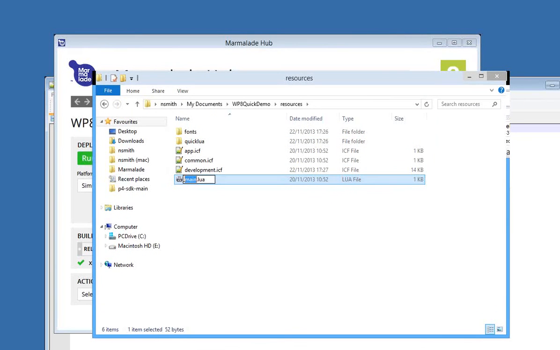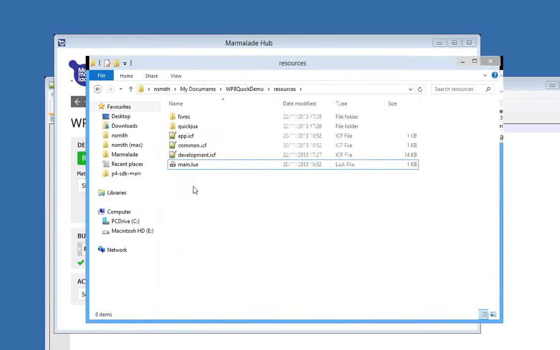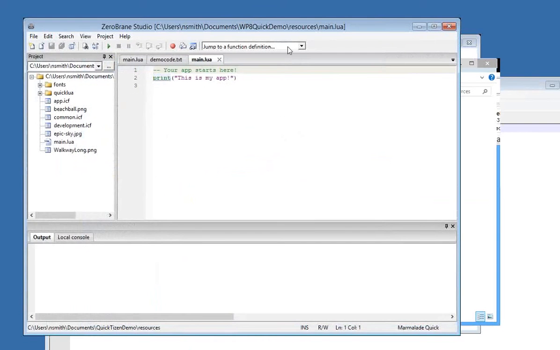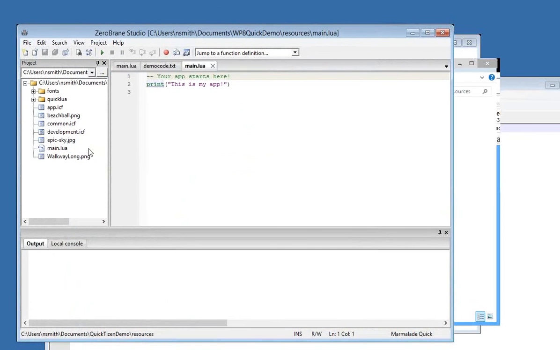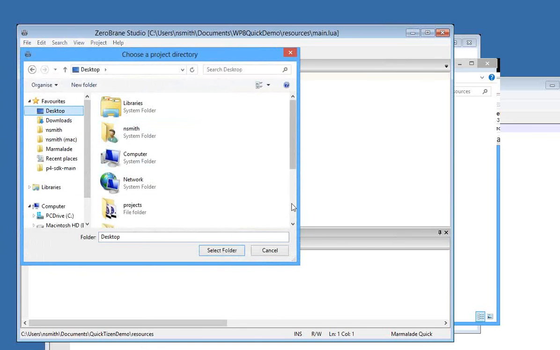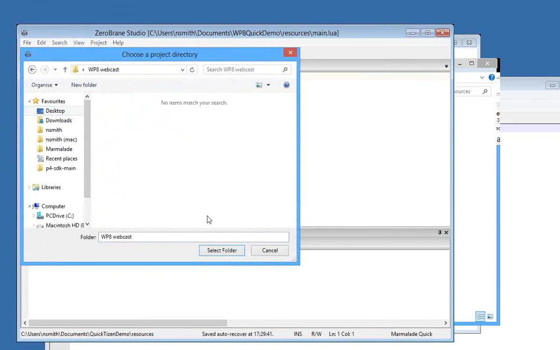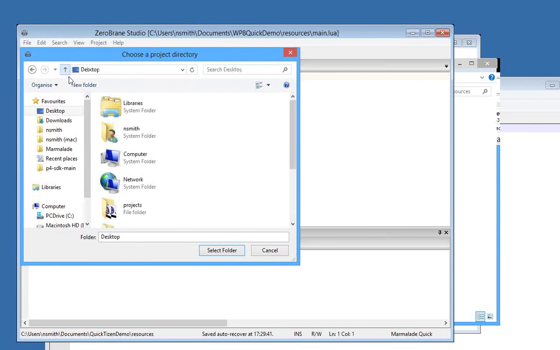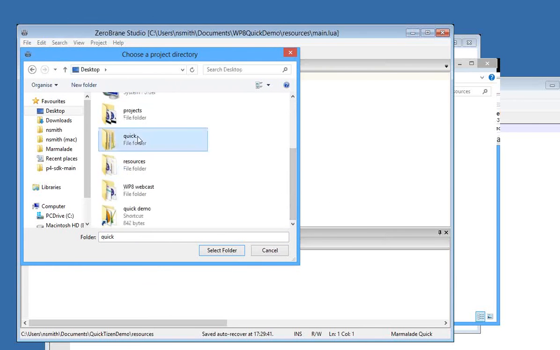So I'm going to open main.lua up. And actually, I've got Lua set up to open with ZeroBrane by default. ZeroBrane is a Lua IDE that we ship with the Marmalade SDK. It looks like a regular IDE. You can set this up to match different projects and edit stuff. I've been playing around with some other projects, I think, so I'm just going to set it back to my demo app, which I think is in here.